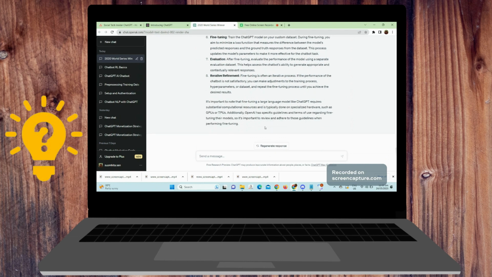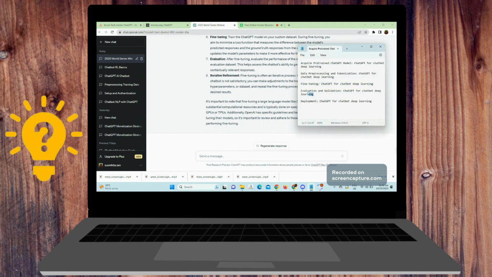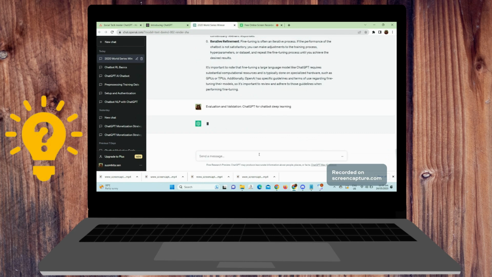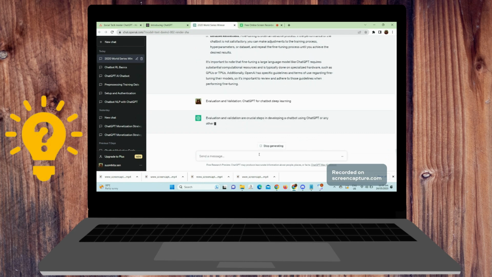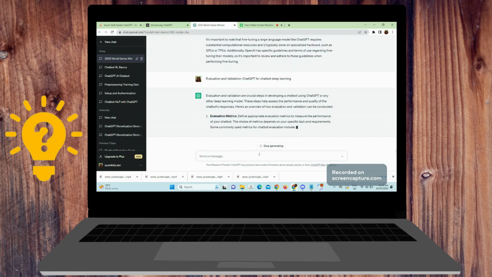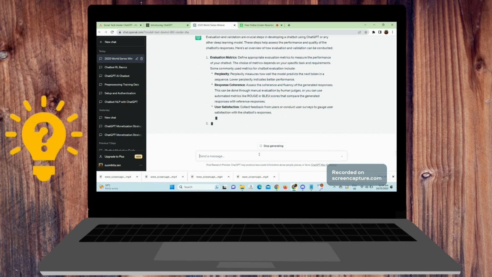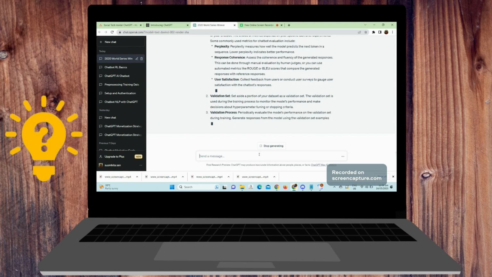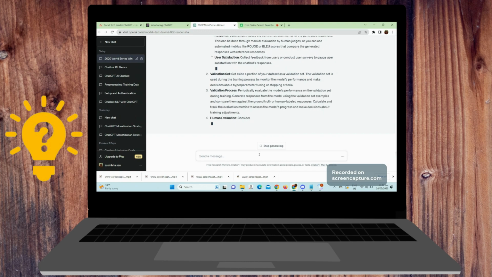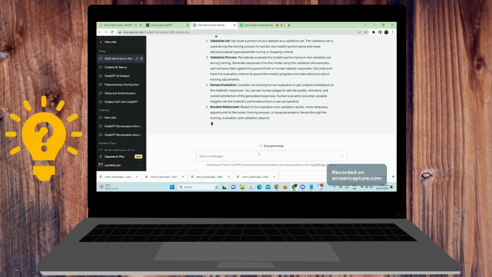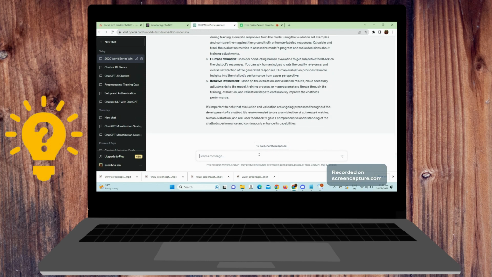Next is evaluation and validation. Evaluate the performance of your fine-tuned chatbot model using validation data or human evaluators. Measure metrics like response quality, relevance, and user satisfaction. Iterate and refine your training process and architecture based on the evaluation results to enhance the chatbot's performance.